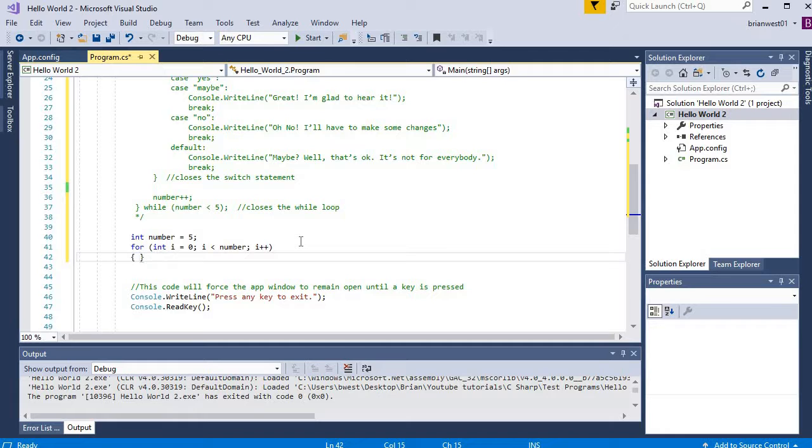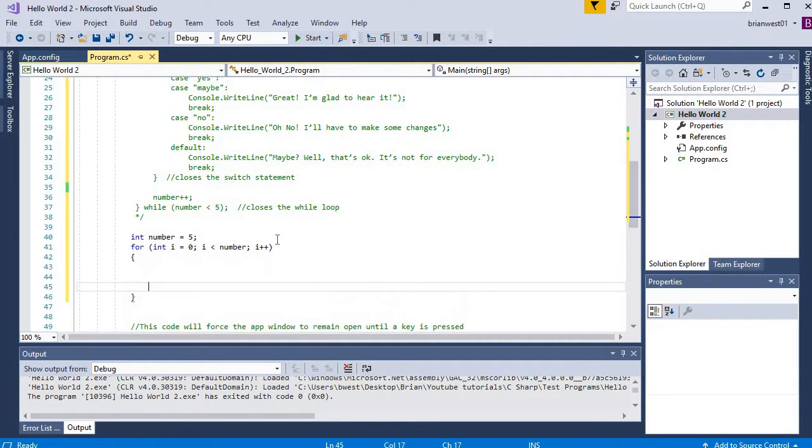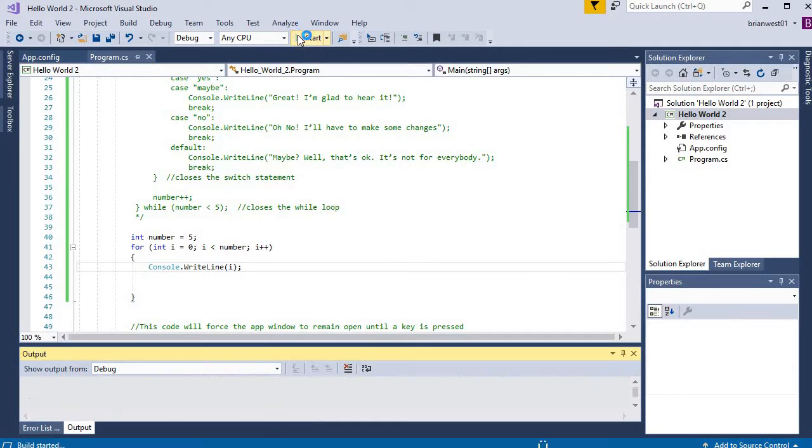So let's do our braces. Anything that I want to happen in here, for now I'll do a simple WriteLine statement that's simply going to output the value of i. So as we run this, let's see what happens.